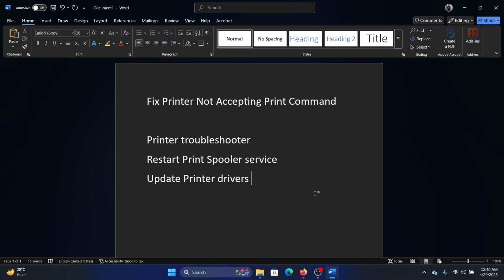Hey friends, if you encounter this error where printer is not accepting the print command, then please watch this video. I will guide you through the resolutions.